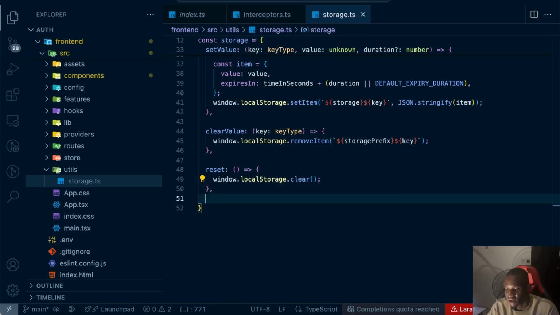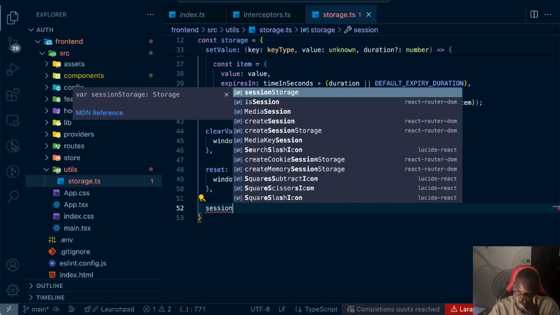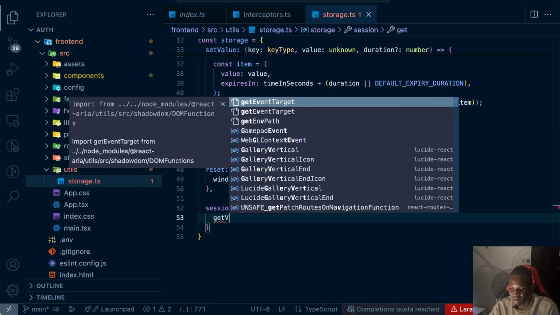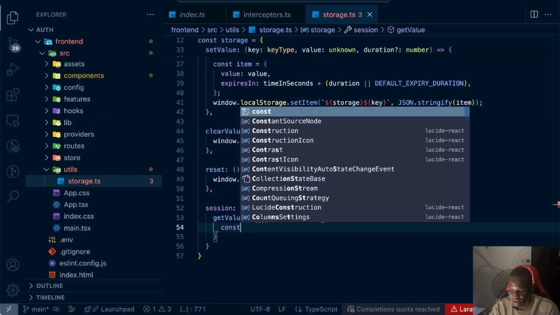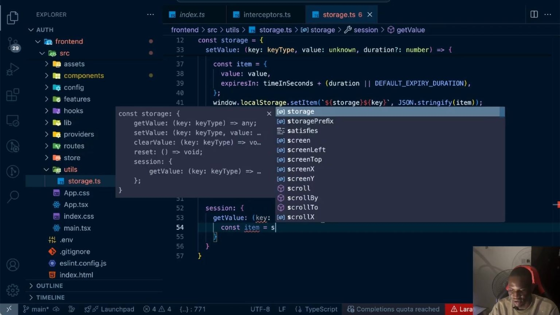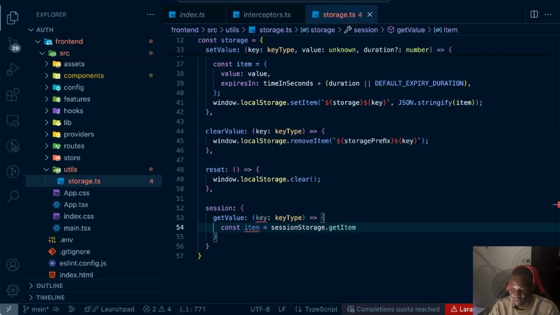Now, do we need this section? Yeah, we can create a section that we can use to access everything we are doing. So let's go ahead and say get value equal to, give this a key, and this will be type of key, and right here we can say constant item equal to sessionStorage.setItem.